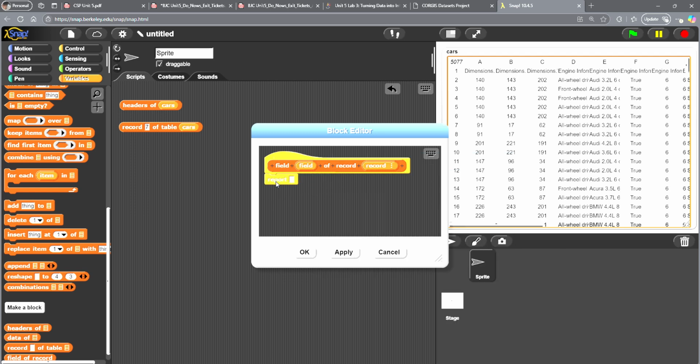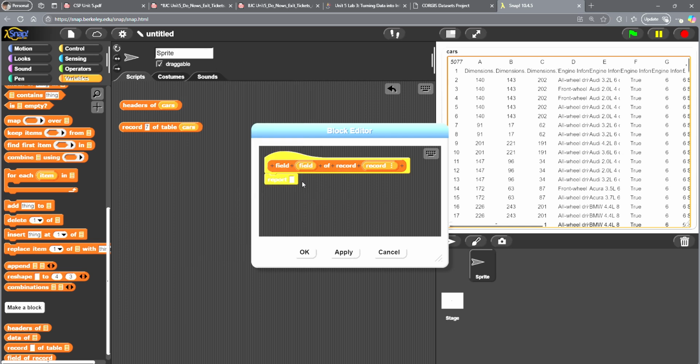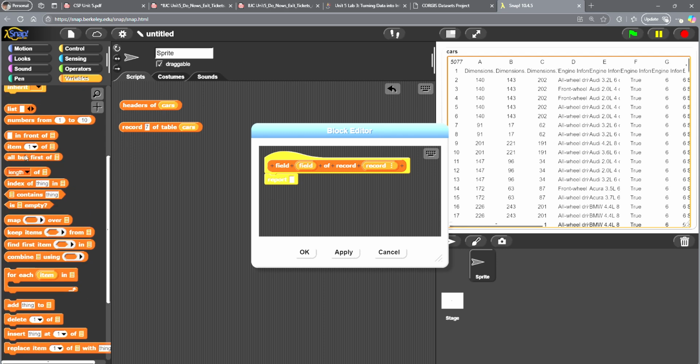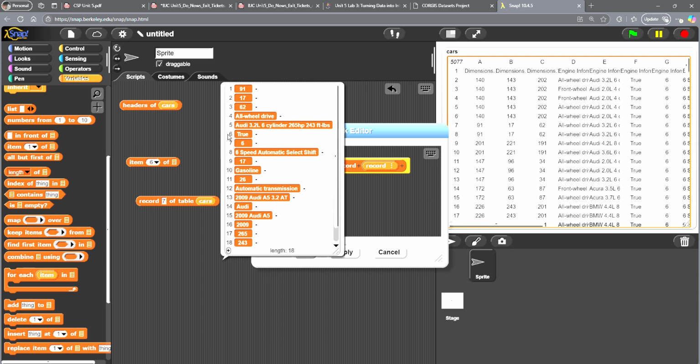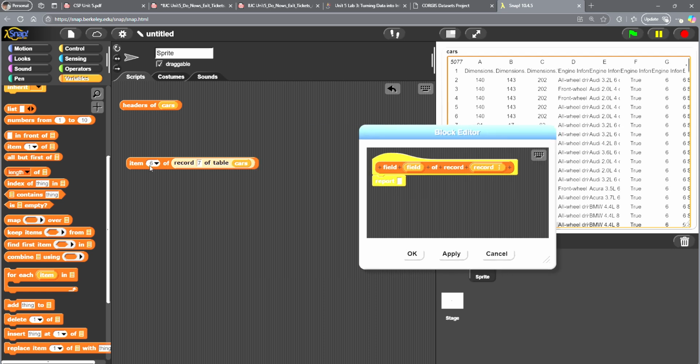So now, let's say we only want to know if it's a hybrid or not, right? So it would be field 6. So we would want item 6. So for example, item 6 of this record would say true because number 7 is a hybrid, and that's something that we're able to get from here, right? So it would be item 6. This one says if it's a hybrid or not, and that would say true right there.